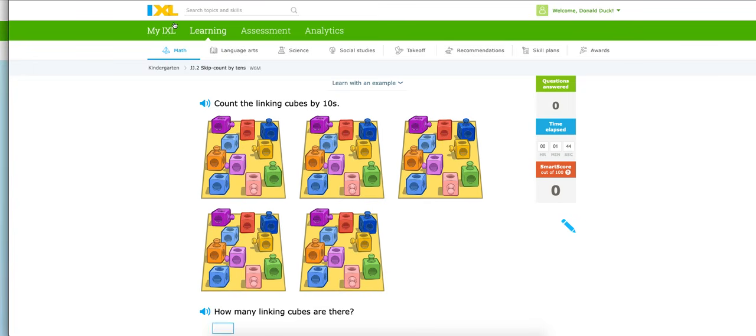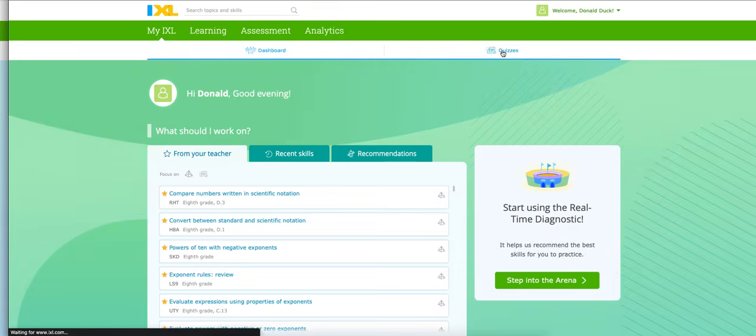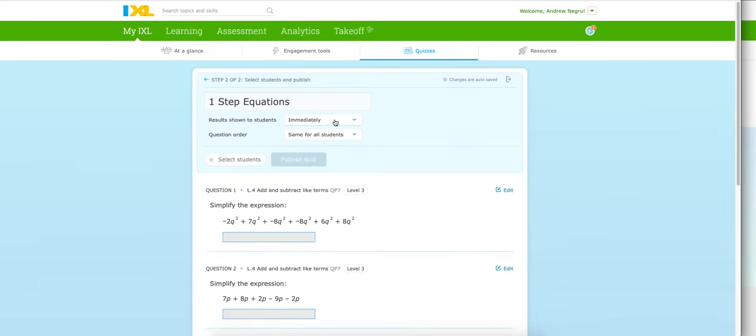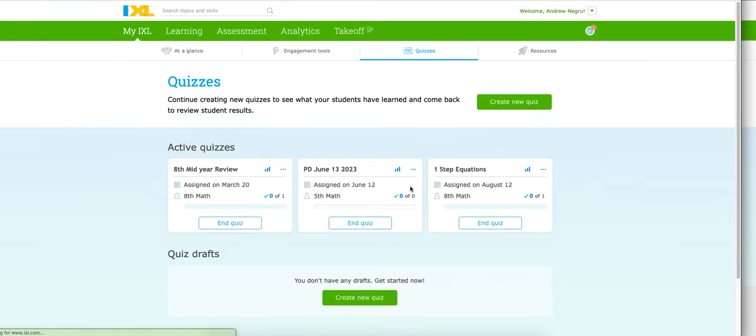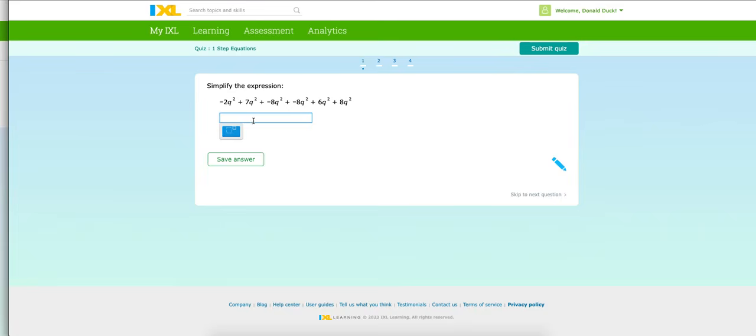On the student side, what does that look like? Here we go. So this is the student side. The student's going to go to the quizzes section, and then they're going to have a quiz ready for you. So immediately, here we go. You have to choose your specific student. All right, so this quiz has been updated. Let's refresh Donald Duck's page. So here we go, one-step equations. Donald Duck can now answer the specific homework assignment.